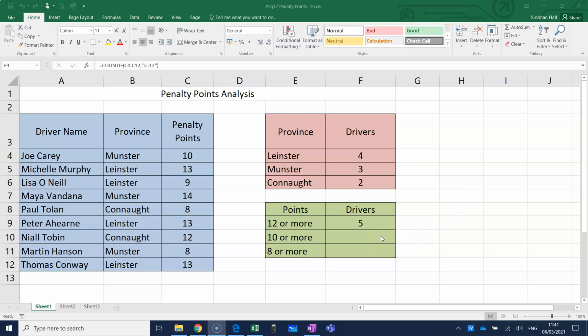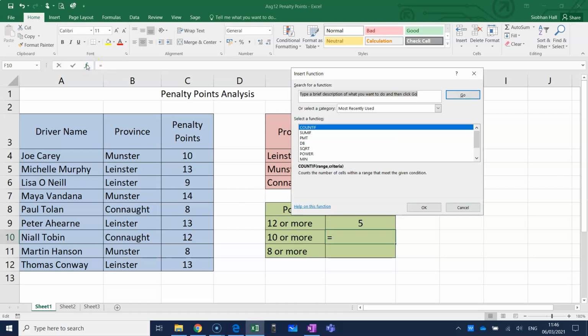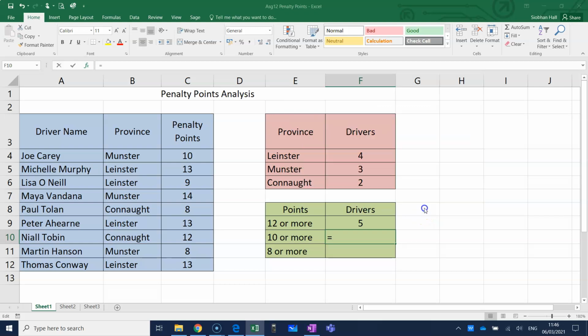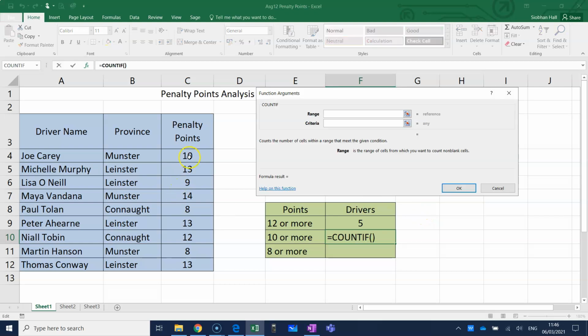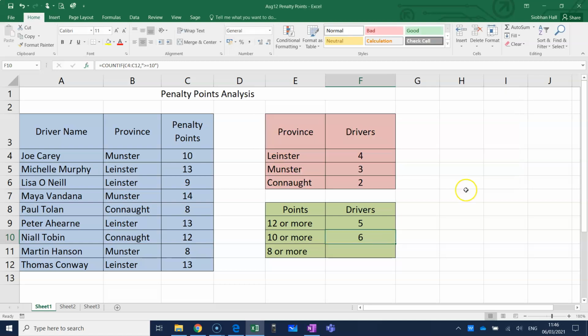So then I go on to F10. I'm going to use the COUNTIF function again. So up beside the formula bar, click FX to get the insert function dialog box. We used COUNTIF a minute ago, so it's actually there in the list already. So we'll click on COUNTIF and click Go. Again, the range is from C4 to C12. And the criteria this time is greater than or equal to 10. I'll say OK for that.